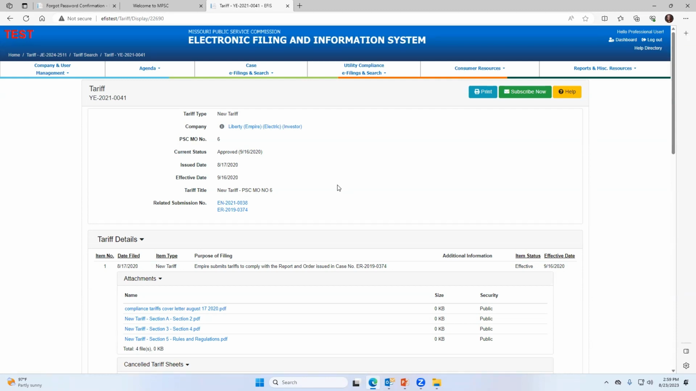That has caused some confusion. So in the new system, we are no longer going to have two separate tracking numbers. It's only going to be one tracking number for all tariffs. So all tariffs will receive a J tracking number starting on September 5th.